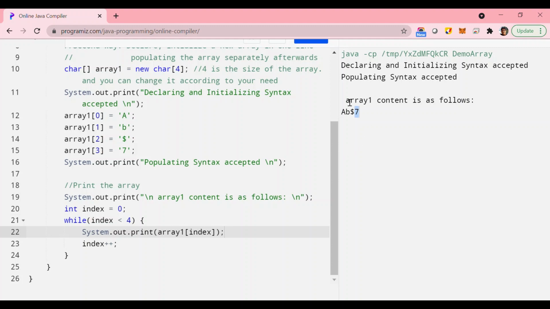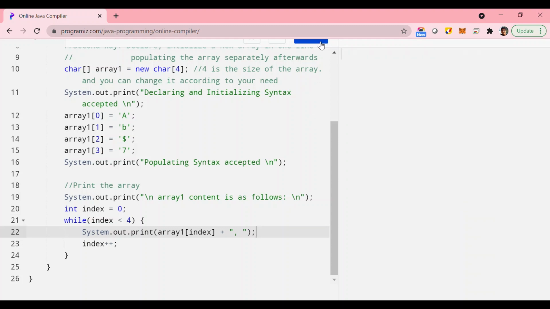Now let us try to give a little bit better visualization. Instead of just printing A, B, dollar and 7 one after another, let us separate them with a comma. And that is really easy. Just put a comma after you print the actual value. In every iteration it will print the value at the particular index of that array, followed by a comma and a space. Let me run this program.